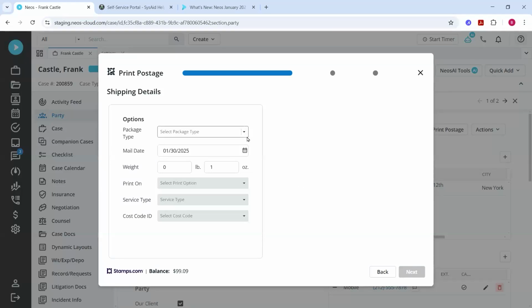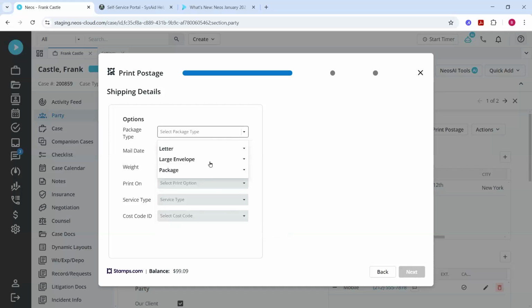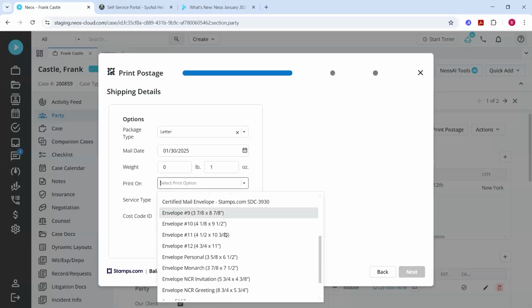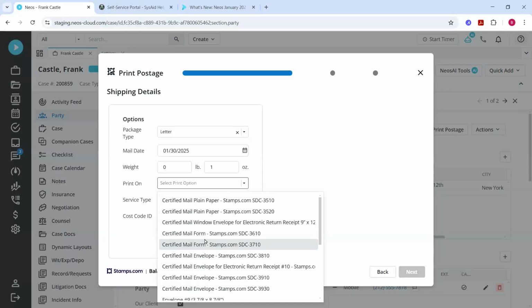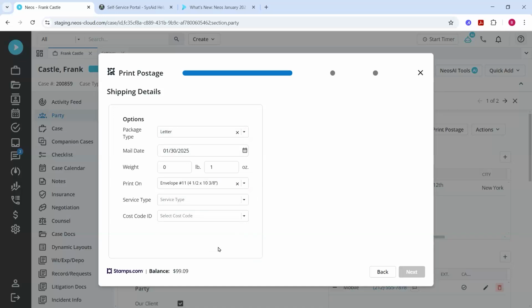So real quick, for this screen, you can pick what type of package it is. You've got all of the flat rate options, package options, but I'm just going to do a regular old letter, mail date, the weight, what to print on. This is key. So you can literally just print it on a piece of paper and then tape it if you want, but a better way to do it is to print on the actual envelope. Or if you have Avery labels, there's all kinds of options here. Pick what you like. Let's say I'm just going to print it on that classic number 11 envelope.